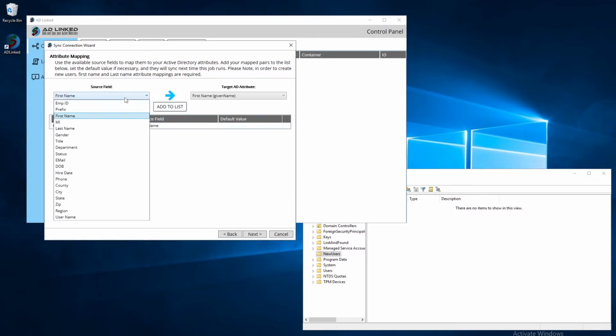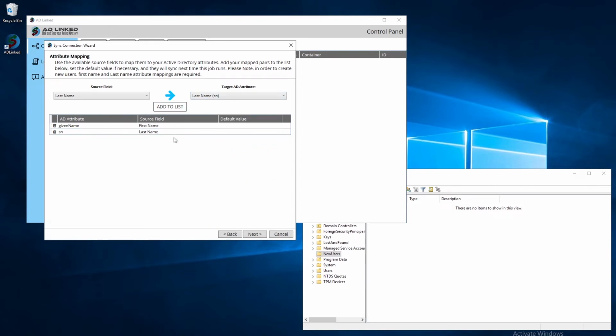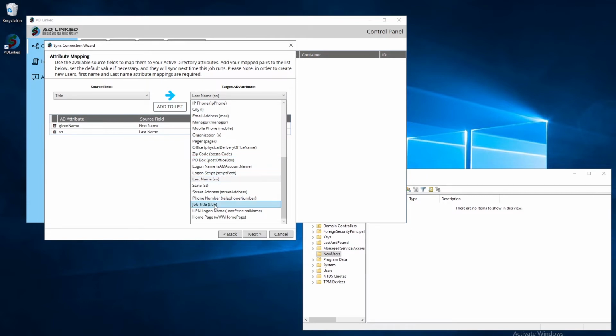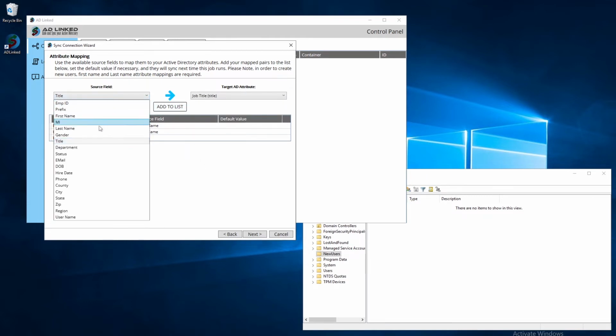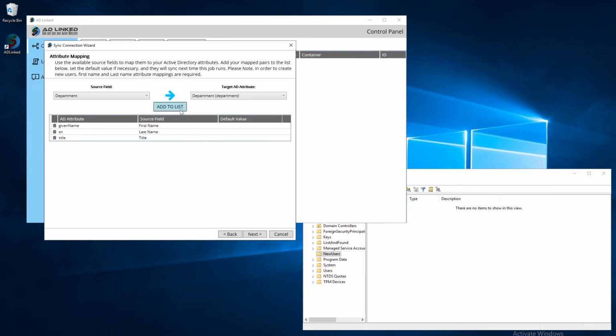If you want to create new users in AD, you must have a first name and last name for the new user object, so I will do that first and then map to the corresponding AD attribute and add to my list here. After the first name and last name I will select title and map to job title. Then I will go ahead and select department and maybe phone number.